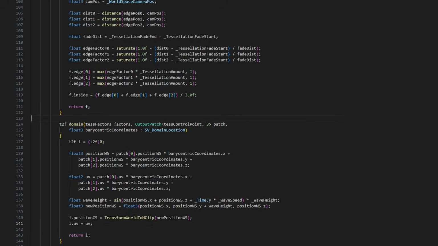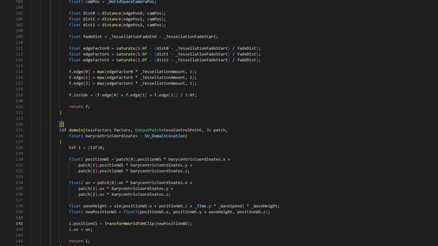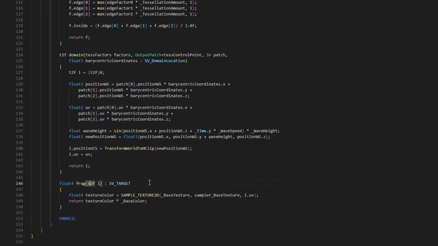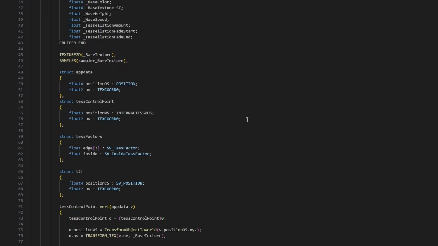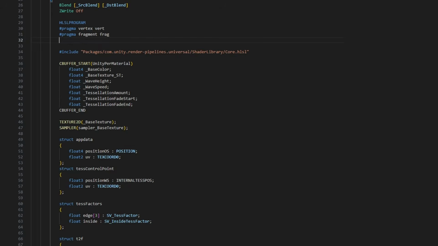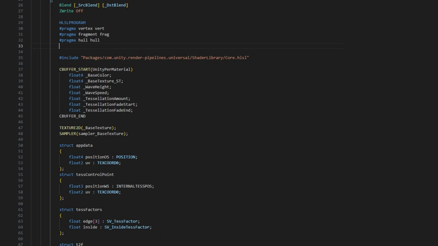We also need to add one attribute to the domain function, and it's the same domain attribute as before, with the value tri. There are a couple things remaining to be done. First, make sure that the fragment shader takes in a t2f instead of a v2f as its input parameter. Then, at the top of the HLSL program block, alongside the other pragma statements, we can say pragma hull hull and pragma domain domain to set the names of the hull and domain shaders respectively. Even though we used very obvious names for each, Unity still doesn't treat them as special in any way.